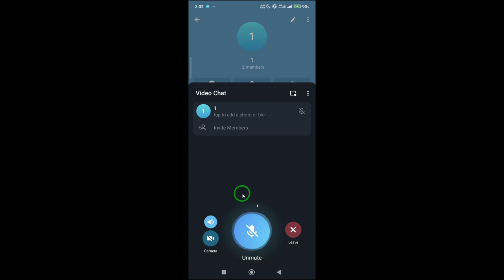Everyone in your group will receive a notification that the video chat has started, and they can join instantly. You can switch between your front and back cameras, mute yourself, or even share your screen while talking, just like on other calling platforms. Telegram's group video call feature is great because it's smooth, secure, and doesn't require any extra setup. You can easily manage who's speaking and even pin someone's video for better visibility.